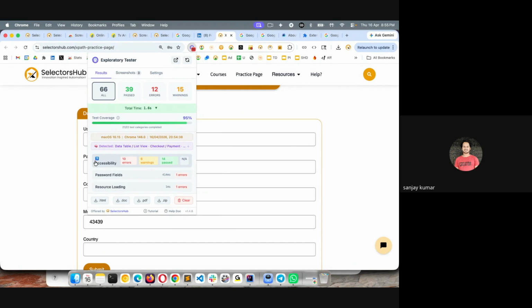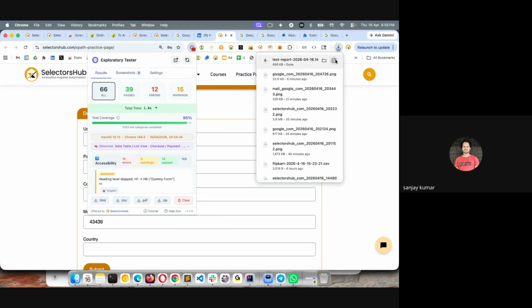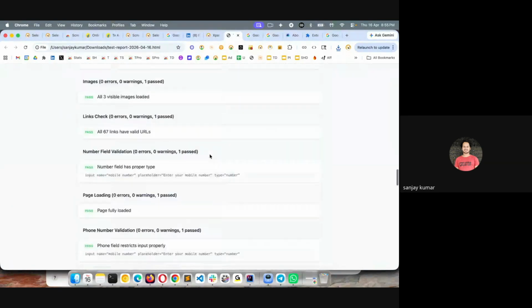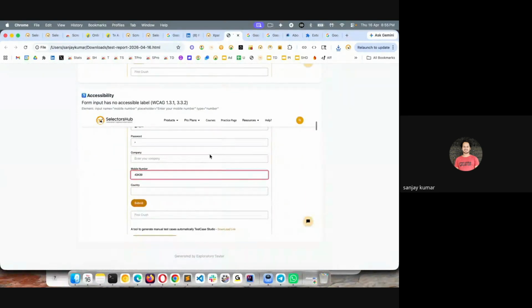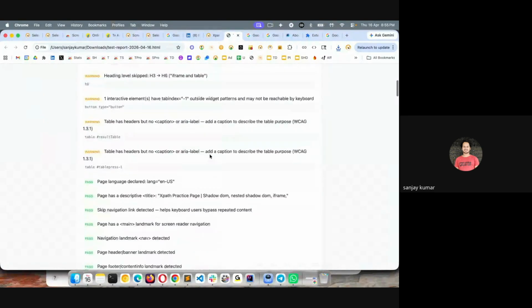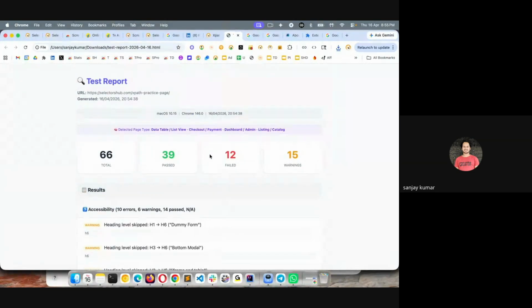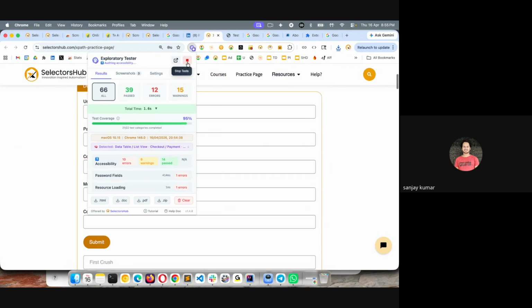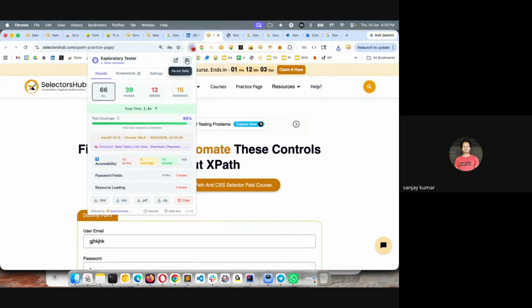Without you doing anything extra, you get the HTML report. You can download this, and whenever you want, you can check what the issues are, what things are there, each and everything. So quickly, without you doing anything extra, you got everything ready in hand. And then of course, you can quickly focus on your actual testing. So how will it help you guys? Whenever you open any page, you just rerun this.